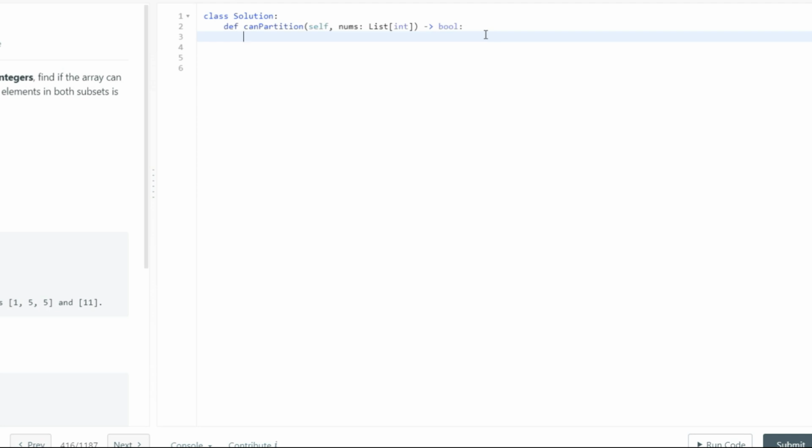But as you know, we always start with a base condition. So our base condition is going to be, hey, if nums have not been given to us, then we need to return false. Do note over here that the value that you're going to be returning in the grand partition function is basically a Boolean value.